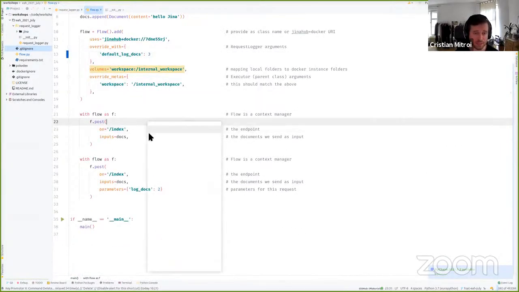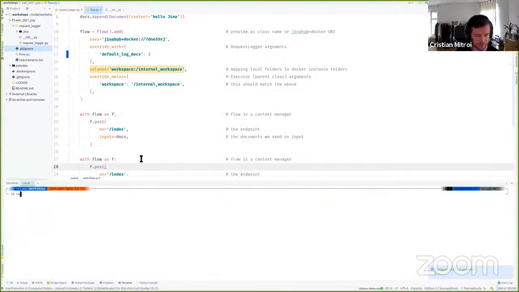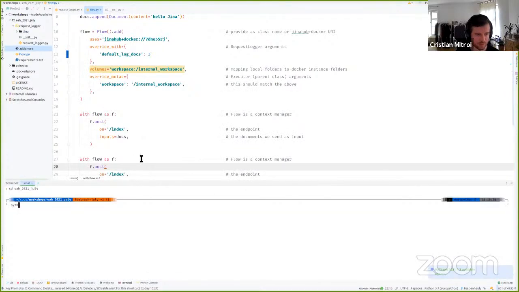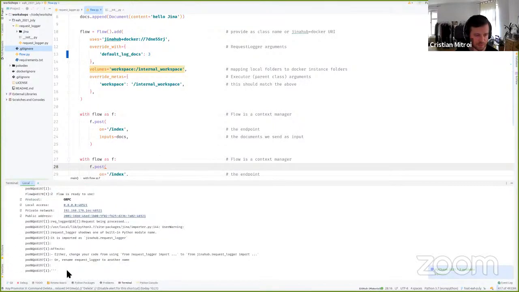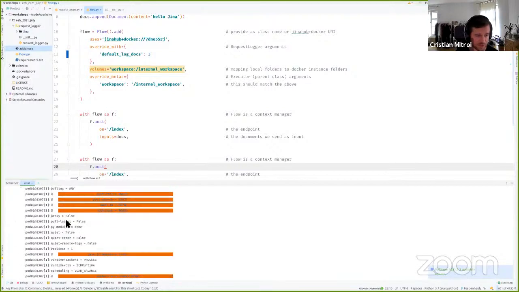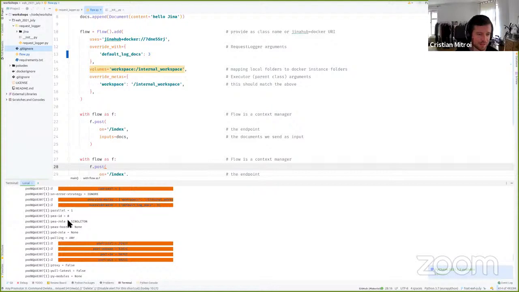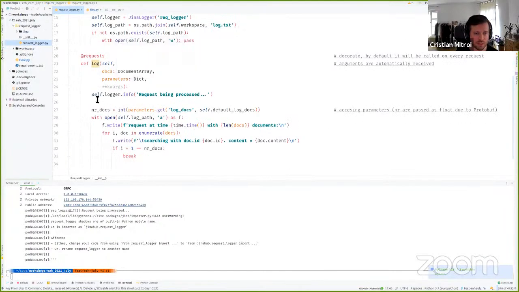So let's just see how this would look like. Let me run it from the command line. So we just run Python flow, and we will see here that this is pulling the data of the image, and then it's running it, and it should be done. Here we see a bunch of logging. This is mostly logging the parameters that you've sent, but we also log something from our request logger. We have here request being processed.